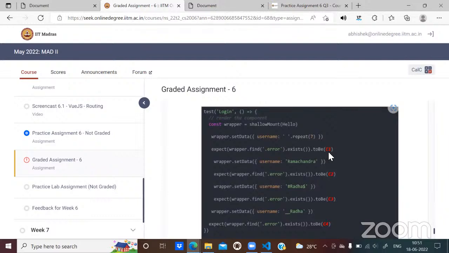What is the meaning of dot to be? What is the expected value? And if I write the opposite value here by mistake, then what will be the case? Suppose it is expected to be true, and I write false, then it will return something else.